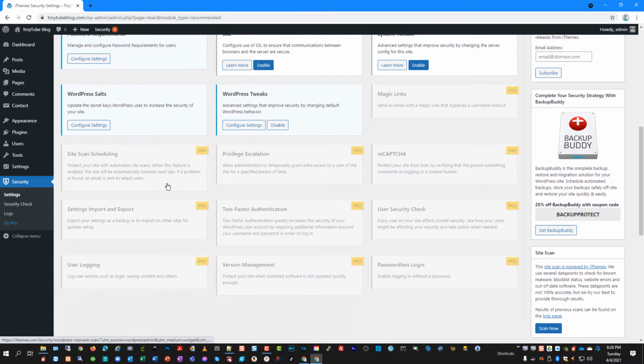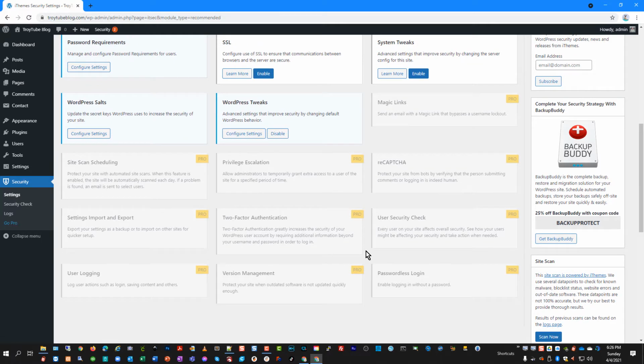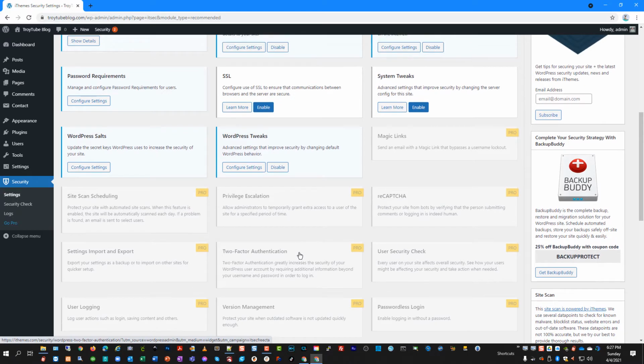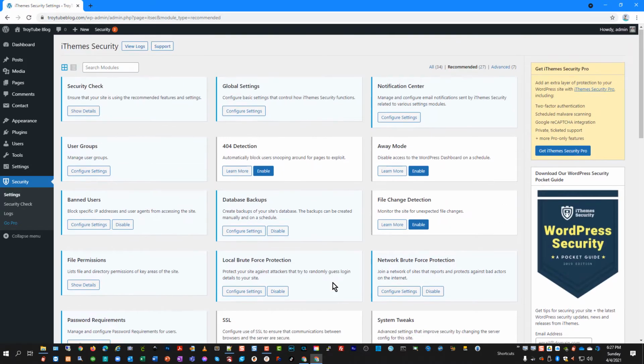There are some down at the bottom that are pro versions of iThemes Security. So if you want to check that out, you can go pay for the actual pro plugin. I do pay for it on my actual websites. It is a really nice package to pay for. It's worth the money in my opinion, because you can enable reCAPTCHA, two-factor authentication, and things like that that are real easy to configure and to use on your website to make it even more secure.